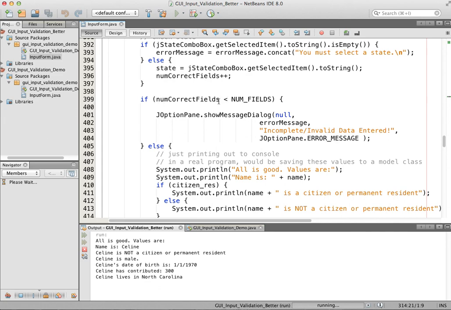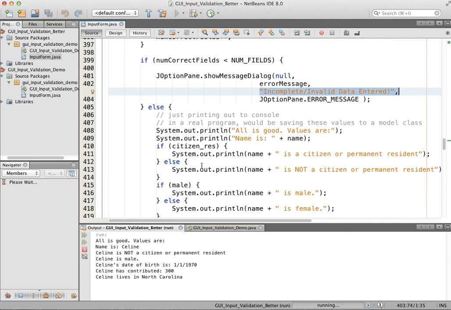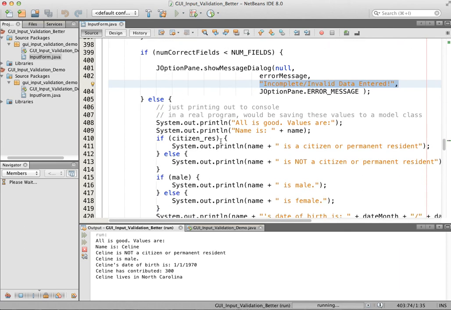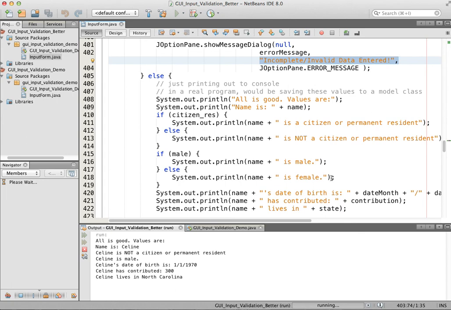Finally, at the end of this, I check, have I got the right number of correct fields? If the number of correct fields I found is less than the number of fields I'm expecting, then I'm going to show this dialog box. So JOptionPane.showMessageDialog. The null just says, just throw it up. It's based on this window. Error message is what I've been adding up here. That's this error message. This string right here is the title of the dialog box. And this option here just says show the red error icon. If I do have the right number of fields, then I do all this system printing out to the console, which is what you see down here.